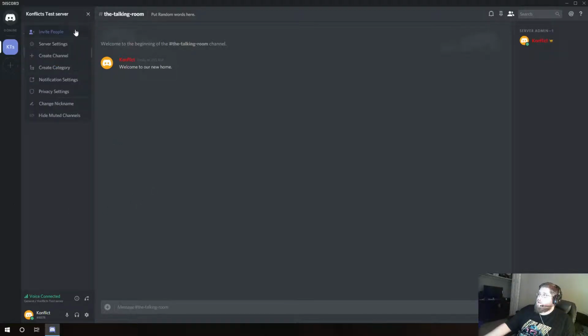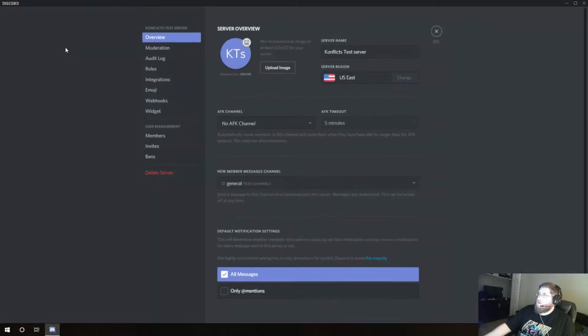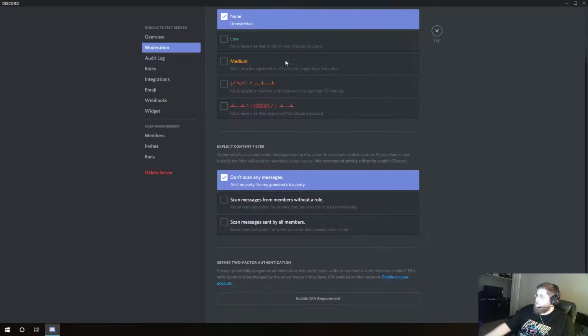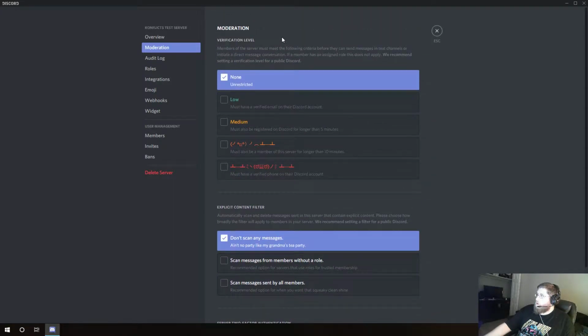If we go back to the server settings, we will see the Moderation tab and the Audit Log. Let's go ahead and start off with the Moderation tab. In the Moderation tab, we have a few options to look at. The first of which is the verification level.